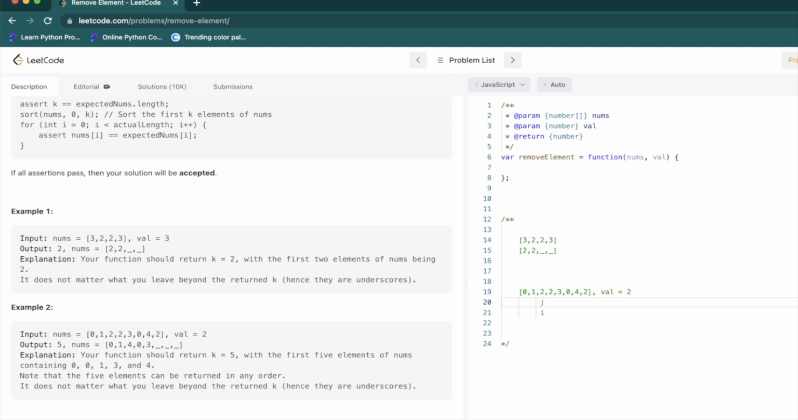Now we are going to check if nums of i is equal to value. It is true, 2 is equal to 2. Then what we are going to do is we are just going to move our i pointer to the next index. This will be done as part of the for loop. And now I'm going to do another comparison. Nums of i is again equal to 2. So i is going to move one step ahead.